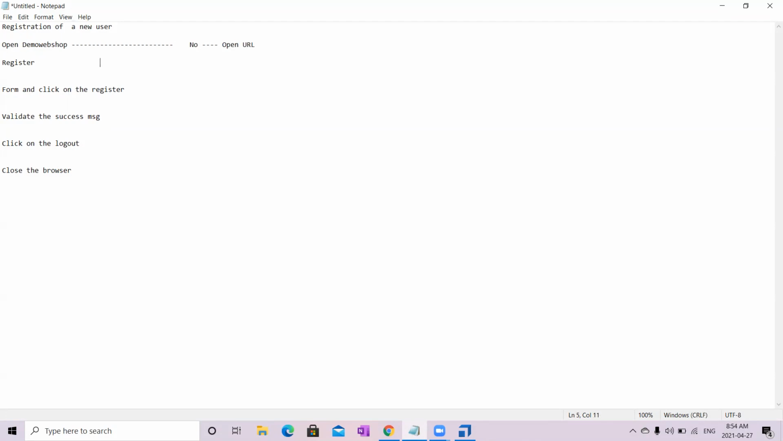The second one, what do you need to click on? You need to click on this register button. Do you need to scan it? Yes, we need to scan this. Then we need to fill the form and click on some other button on the application. Yes, we need to scan these two things as well. Then we need to validate the success message. Yes, we need to scan the success message. We don't have any standard modules for it. Then click on the logout. Even logout has to be scanned. And then finally, closing the browser. Do you need to scan the closing of the browser process and all?